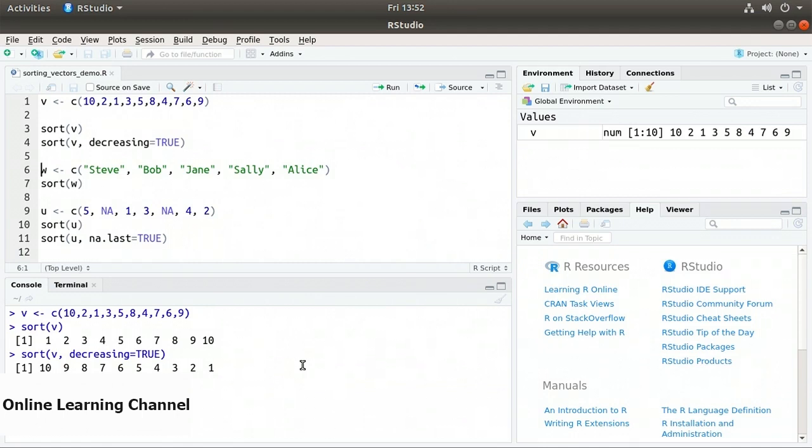We can also sort string values or character values. On line 6, I have a vector w, which I assign to the function c with the arguments, the strings Steve, Bob, Jane, Sally, Alice. So I have these names, and I'd like to put them in sorted order. It'll work the same way as it did with the numeric version, but it puts it in lexicographical or alphabetical order. So if I sort w, it gives me the new vector Alice, Bob, Jane, Sally, and Steve.